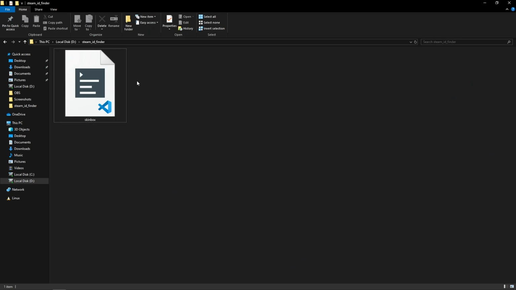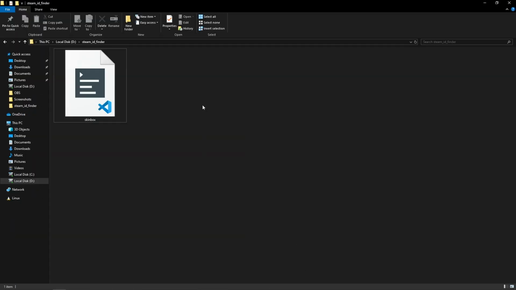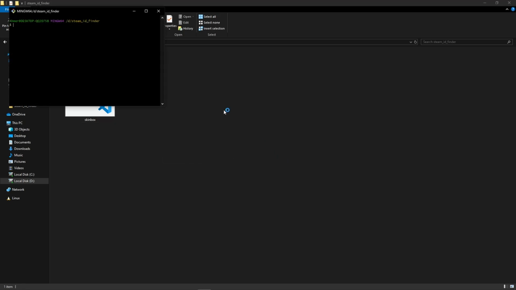So this is the script. I just pasted it here, and the name of the file should be .sh. If you directly download it from GitHub, then it should already be .sh. As you can see here, it's a .sh. Now I'm going to run it. To run, I'm going to use Git Bash. So I will right click here, open Git Bash here.